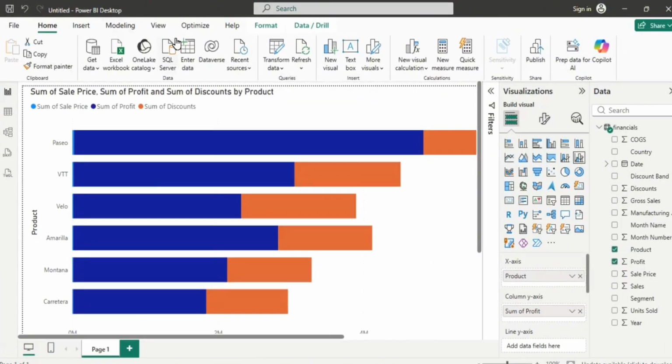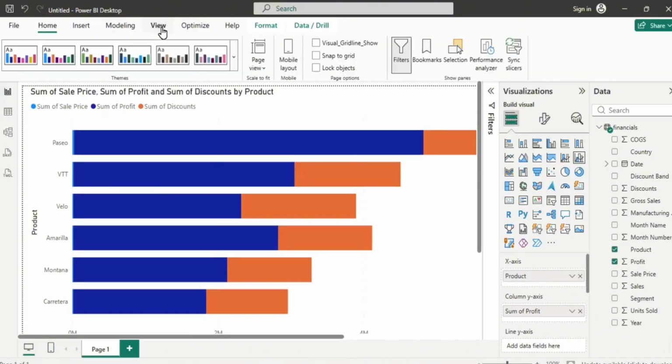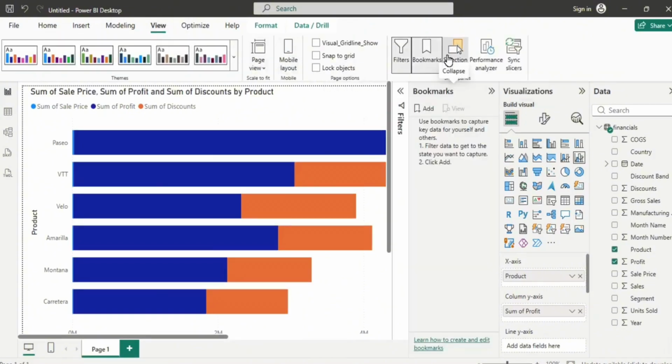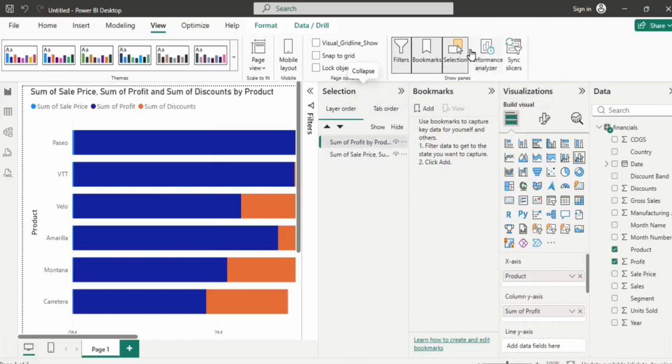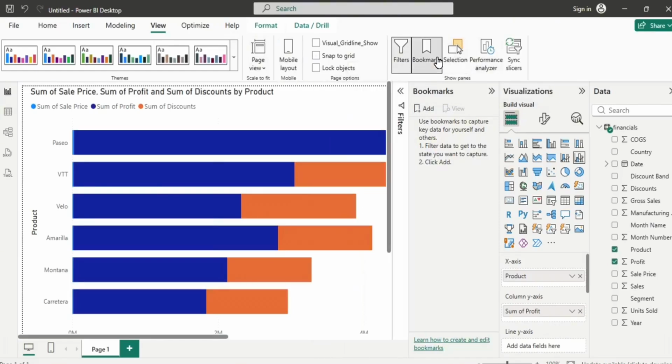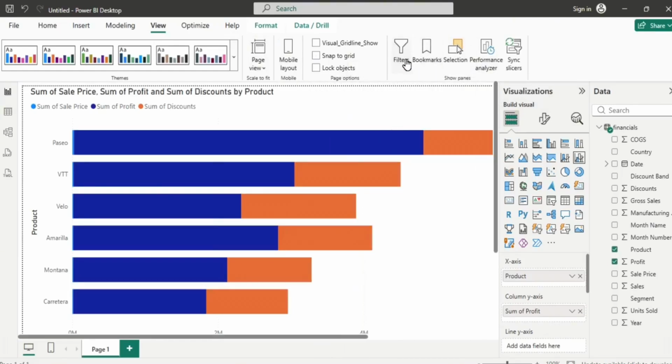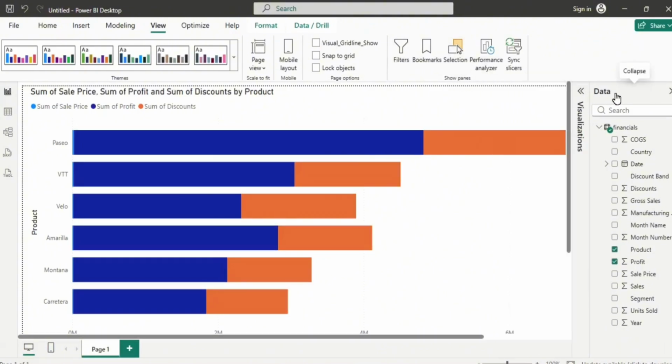After doing that, go to the View tab and close all unnecessary panes to give clarity to the presentation we are doing. And then go to the right side of the screen and minimize the visualization and data navigation icons.